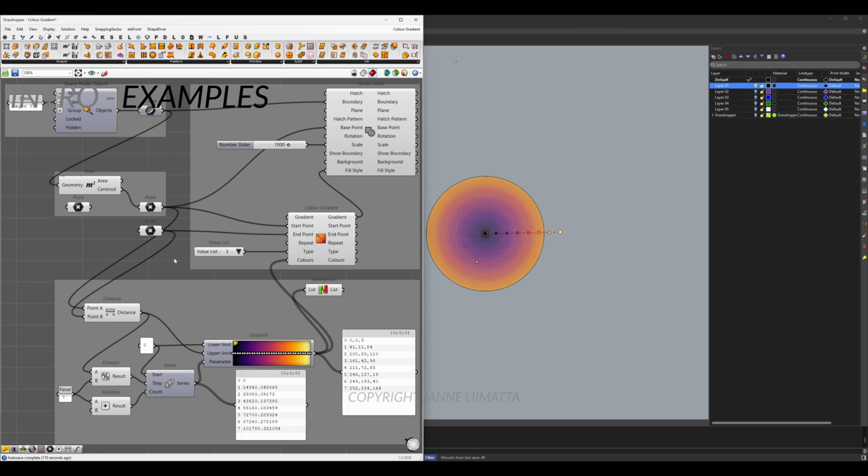As an output from the gradient component, I am getting a list of colors. I am then feeding this list to the colors input of the color gradient component. I'm using the center point as the start point and the control point as the end point of the color gradient component. The gradient output feeds into the fill style of the model hatch component.